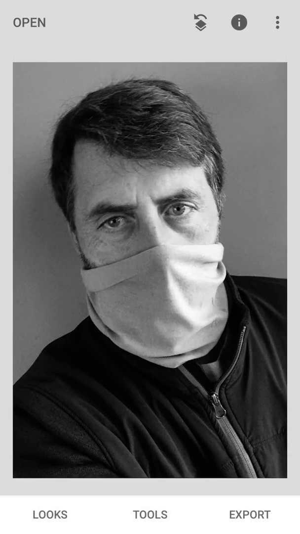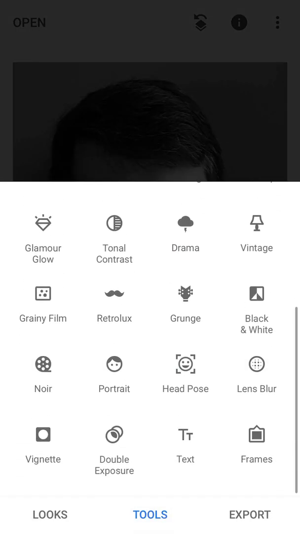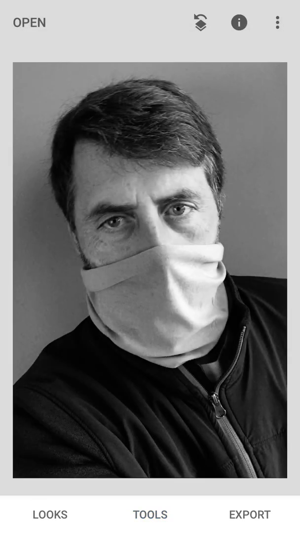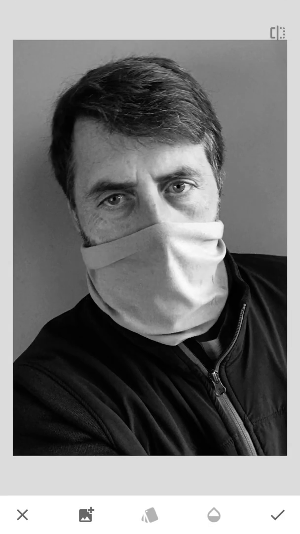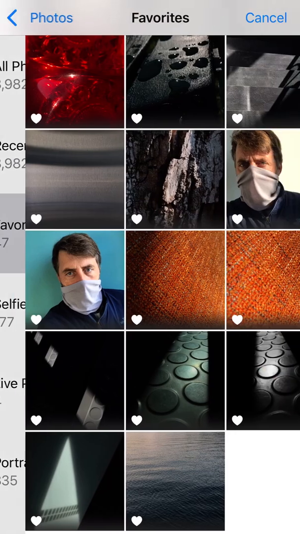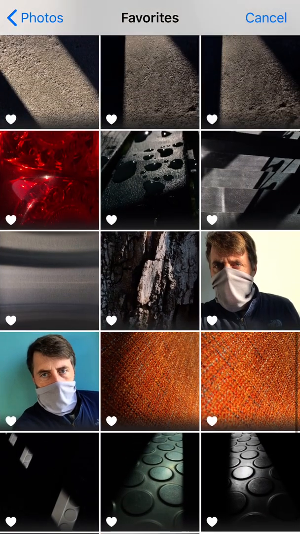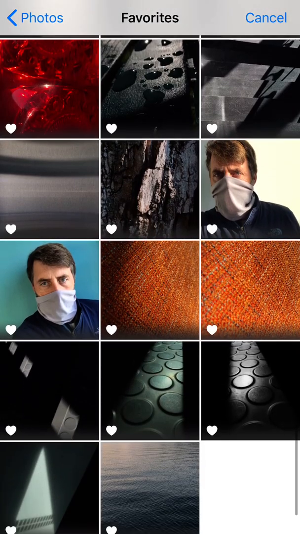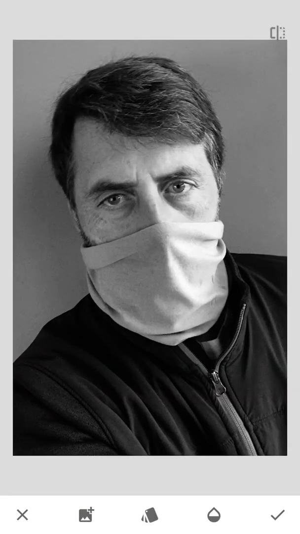All right, now I'm ready to add my overlay image. So I'm going to Tools, and I'm gonna scroll down to the bottom row, and there you will see double exposure. Go ahead and click that, and we're gonna click the plus button on the bottom tool panel. And again, I'm going to my favorites folder, and I'm gonna pick one of these texture images. Which one should I pick? I'm gonna go with this one of the water.